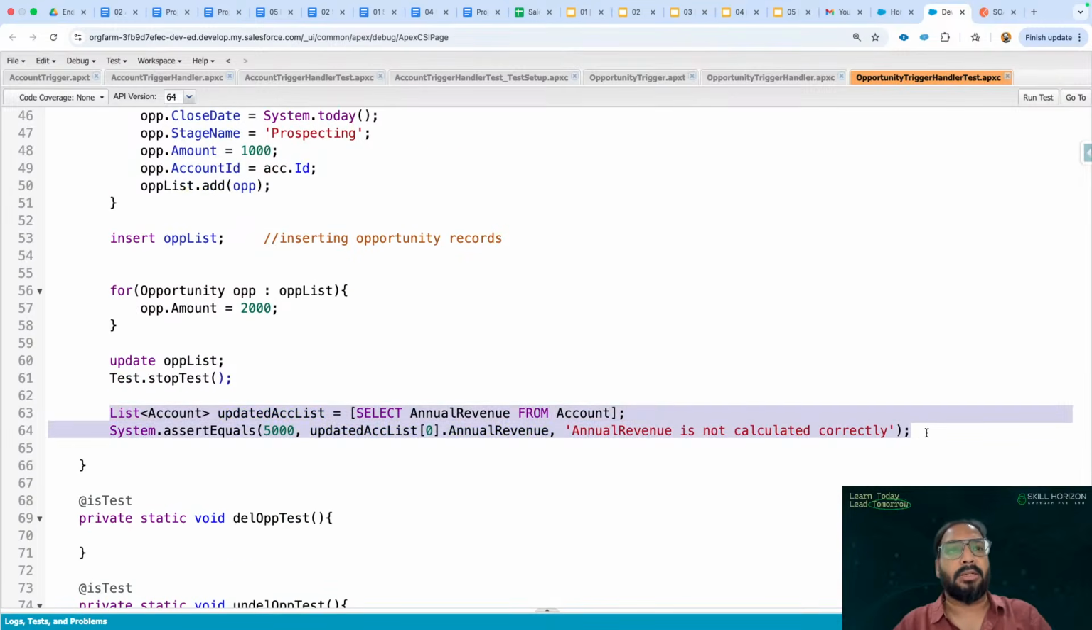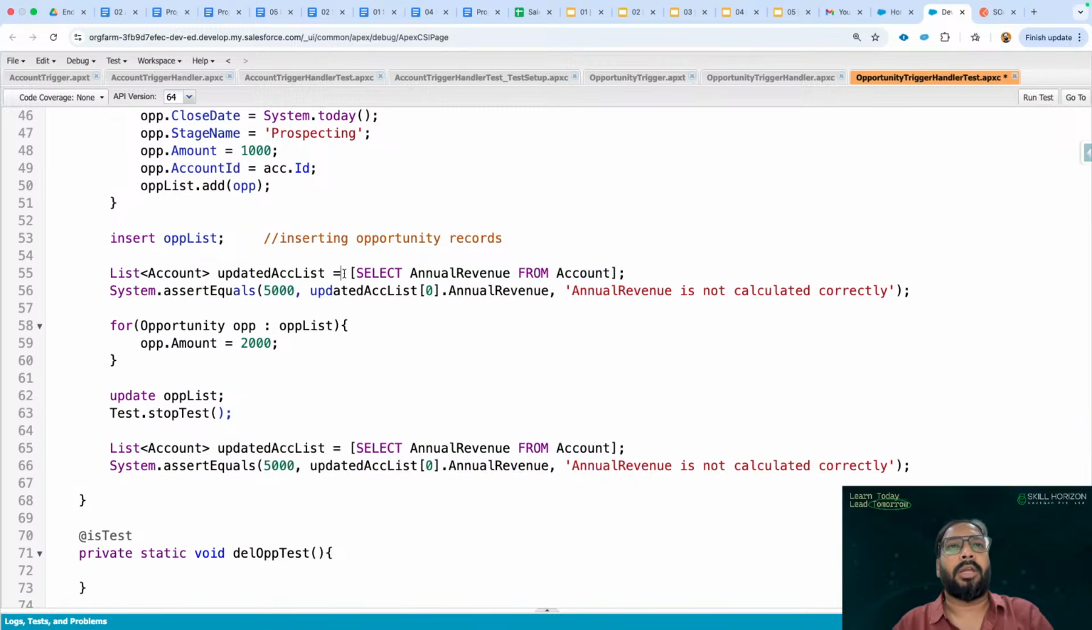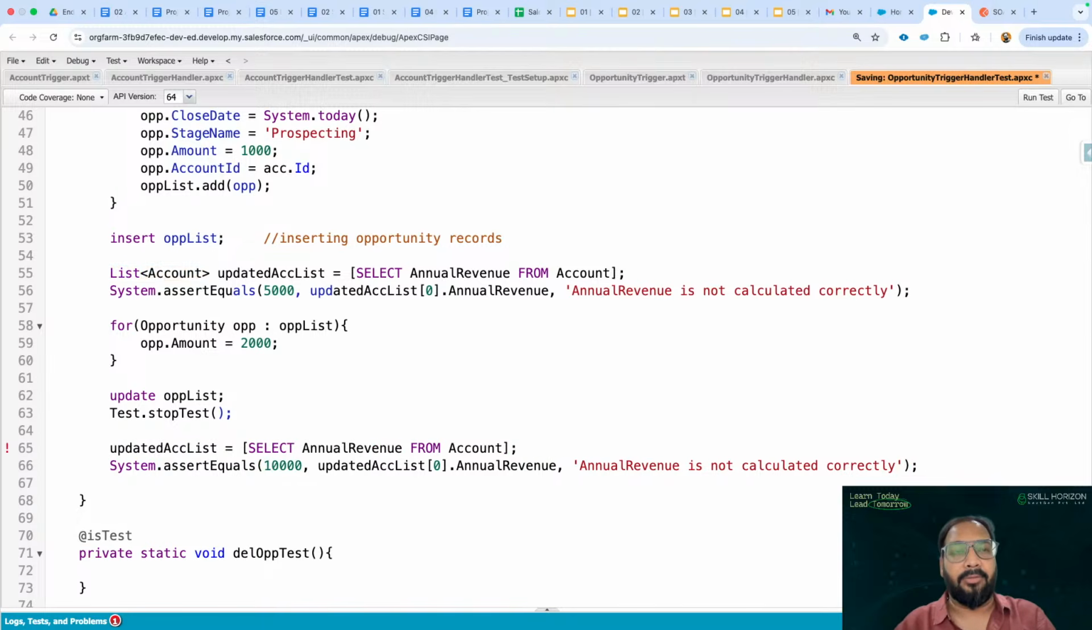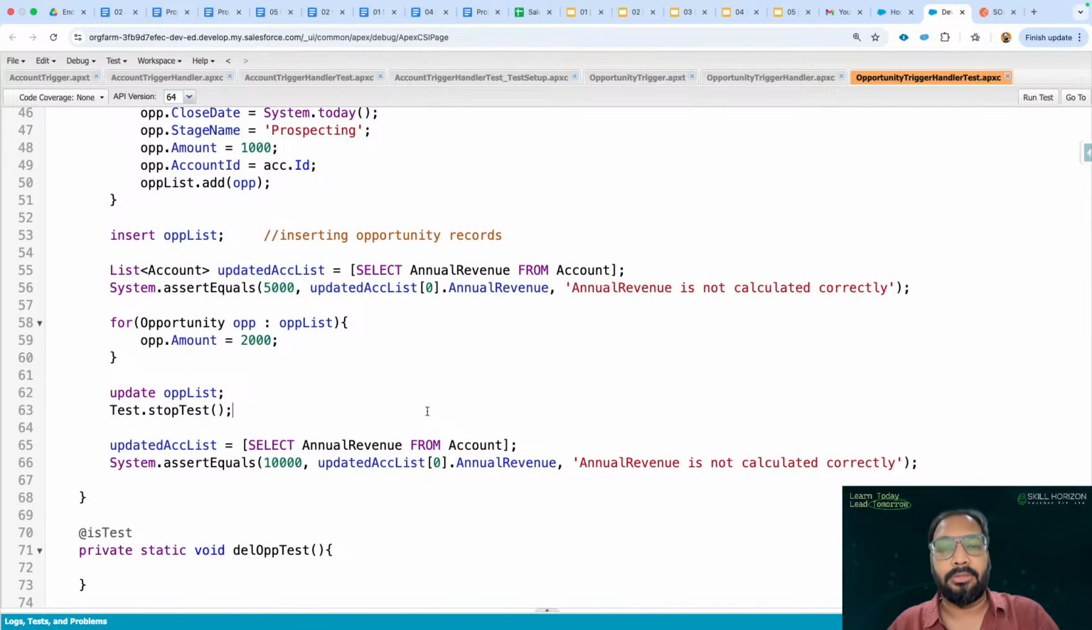So for insert, I can do here. Okay, I can query the accounts which got inserted and I can apply this. Then the same opportunity list I am updating, and then I'm applying update DML. And now I'm going to query the account once again. And this time it should have 10,000. Okay, so 2 times I'm going to validate in the update scenario.